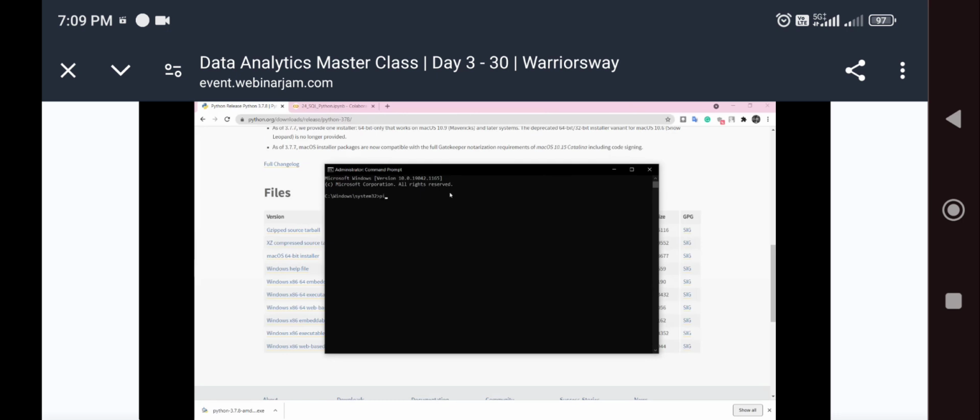So here you can use the command pip space install space and the library name. Before, we used to have an exclamation mark, !pip install library name, in Google Colab, but here it is not required to put an exclamation mark. Simply type pip space install space library name, for example mysql-connector.